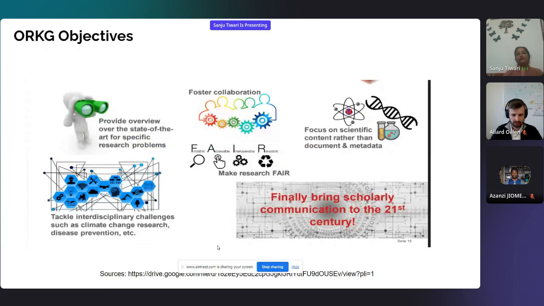So the major objective of the ORKG is to provide an overview of the state of the art for a specific research problem. In the next slide, I am going to explain how to generalize a specific problem and do a simple hands-on exercise on the ORKG. The second objective is to foster collaboration that is findable, accessible, interoperable and reusable, to make research FAIR.